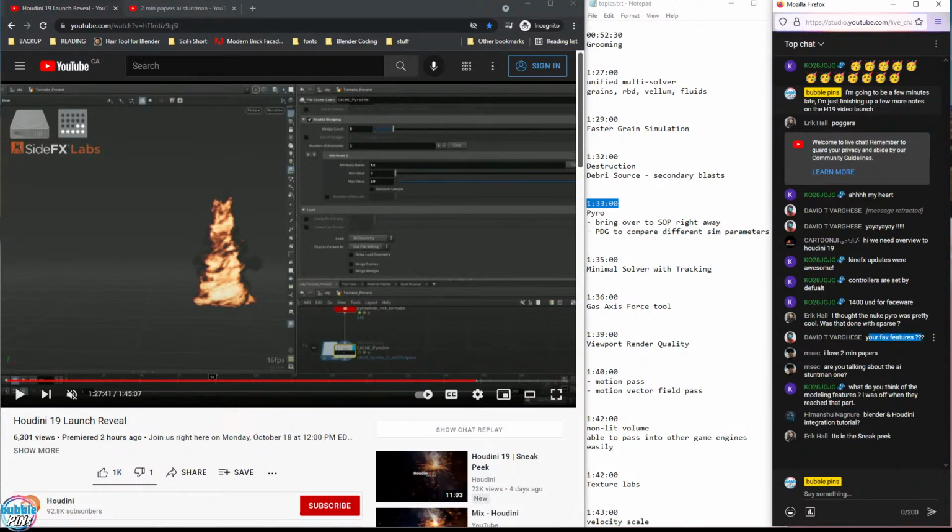Your favorite features? My favorite feature is the viewport rendering. I like to see what it's doing. But it's not really a feature, I guess it's an improvement, because they always had viewport rendering. It's just never really that great. This is high quality.